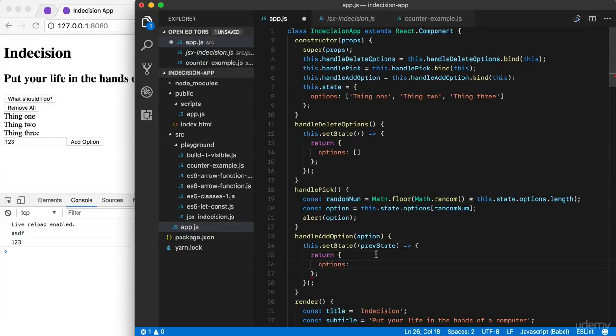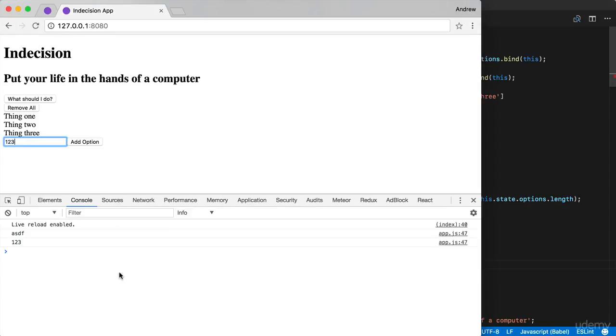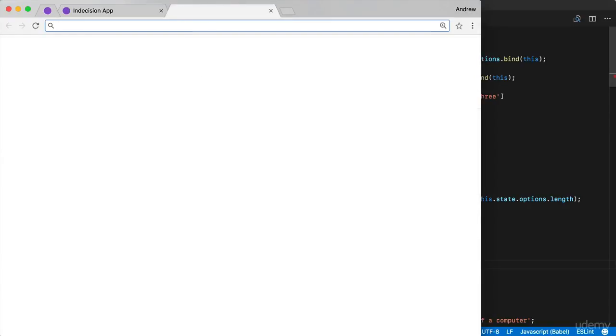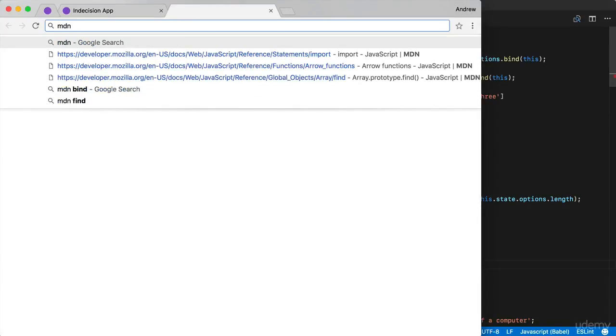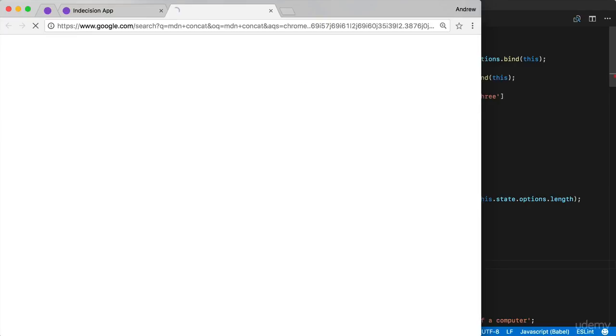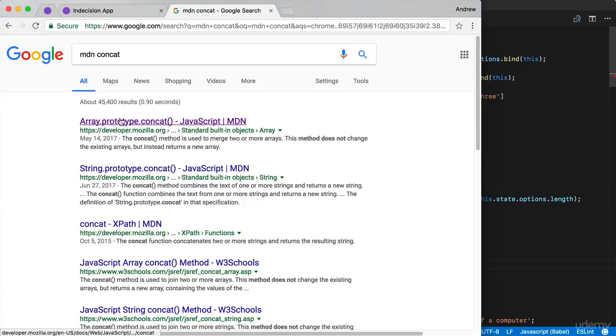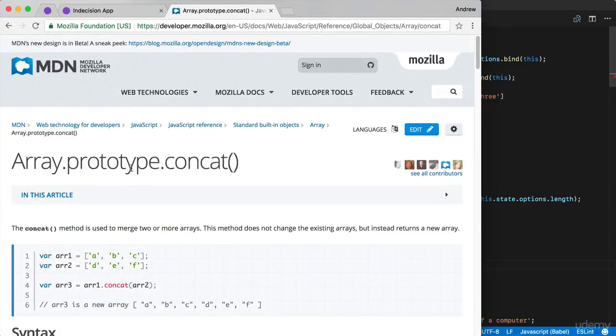Now we can explore concat before we use it. As always, I recommend using MDN, the Mozilla Developer Network. If you Google MDN concat, it's going to get you over to the right place. We're looking for the array method that is sitting right here. There's also one for strings, but we're going to be using the array one.